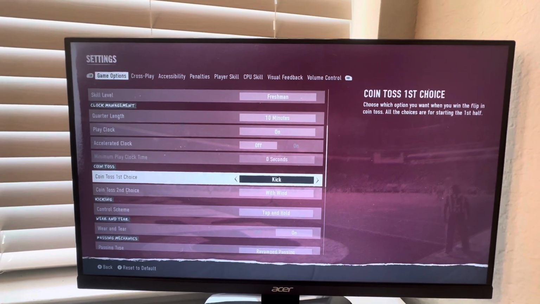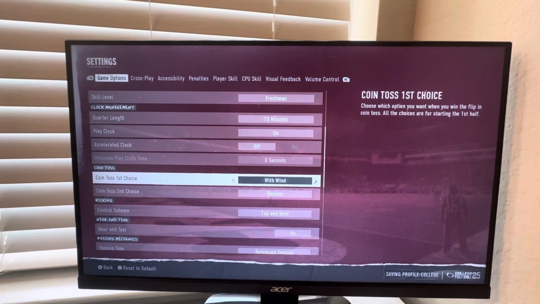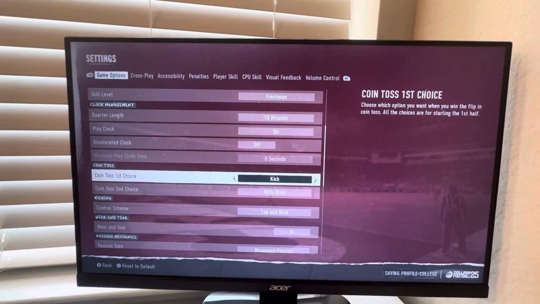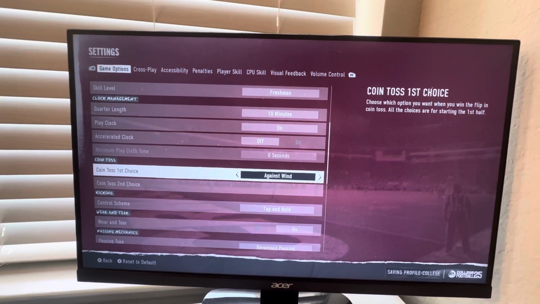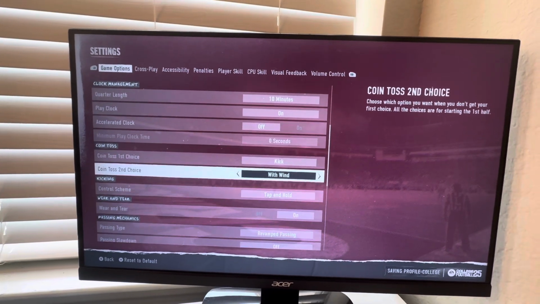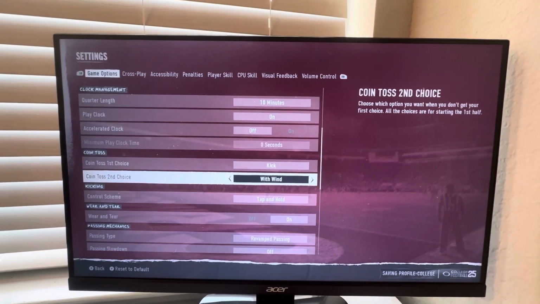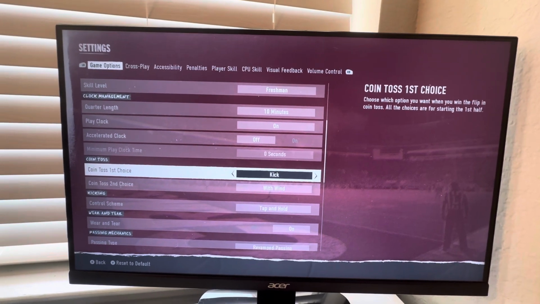You could even adjust the coin toss settings. So coin toss first choice. I could choose what I want to do. Kick, with wind, against wind, or receive. So pretty cool there. So basically with wind, of course, you're leaving it up to chance. If I nominally choose this and win, I'm going to get kick.